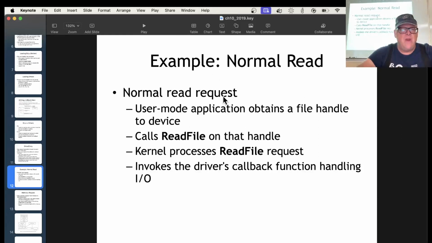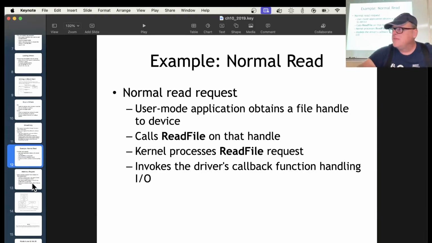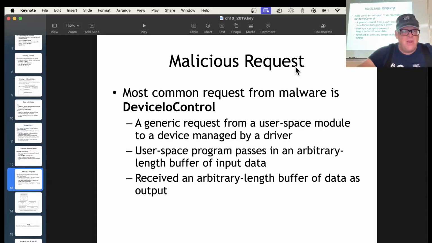So normal read request, your user mode application obtains a file handle to the device, calls read file on the handle. The kernel processes the read file request. It actually goes to the hardware like a hard disk to read it, and then it invokes the driver's callback function to do that. So malicious request. You most commonly use device I/O control. This is a generic request, and your user space program can pass in a buffer of data and receive a buffer of output data. This is a low-level call directly to a device.